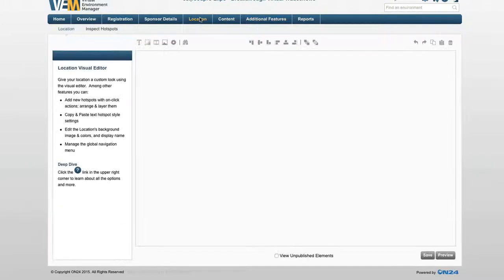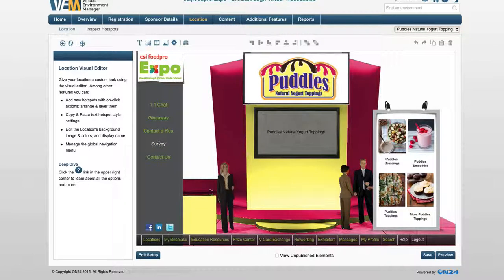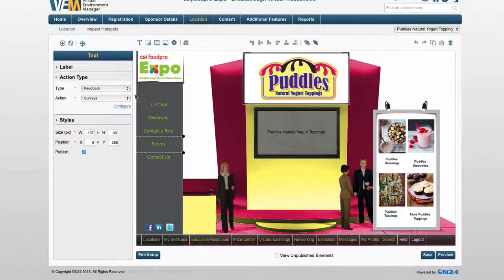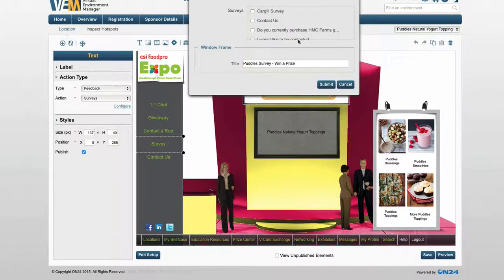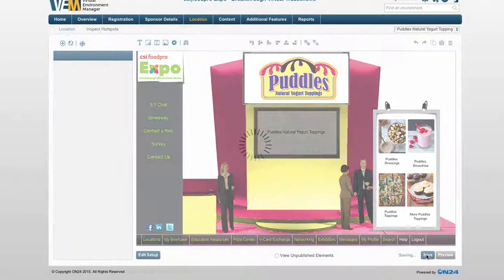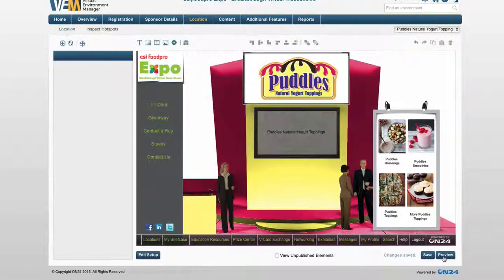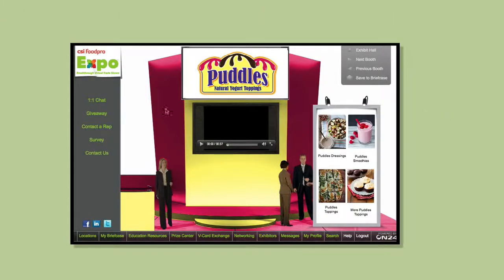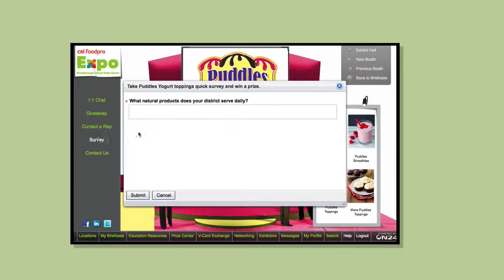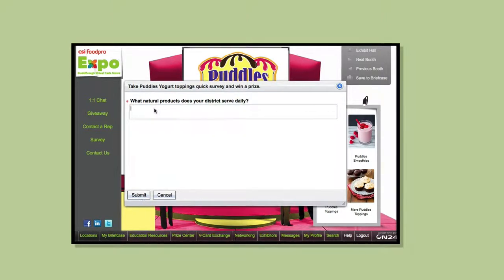Let's go back to our location. Let's click on Survey. Look at the action type. Make sure we've added that. Yep, there it is. Everything's good. Submit. Save. And let's take a look. Here's our survey, and there you go. Title's in there and your question. The attendee will give the answer here and then submit it, and you're done.